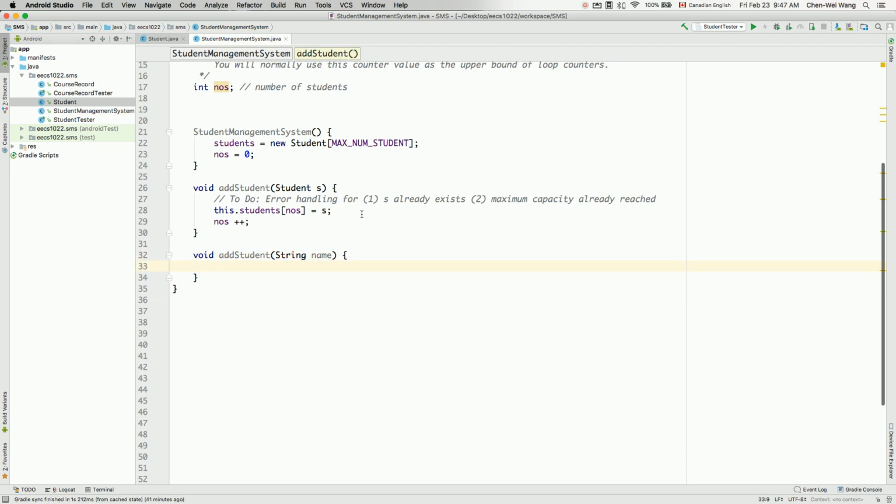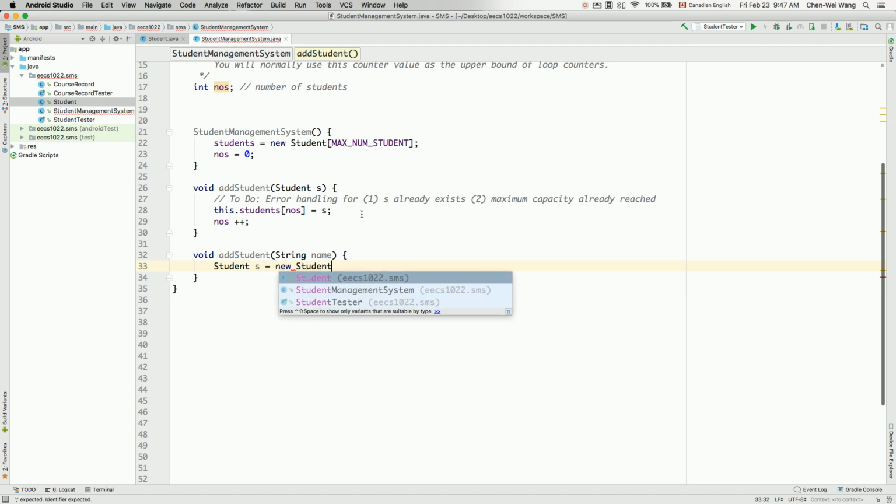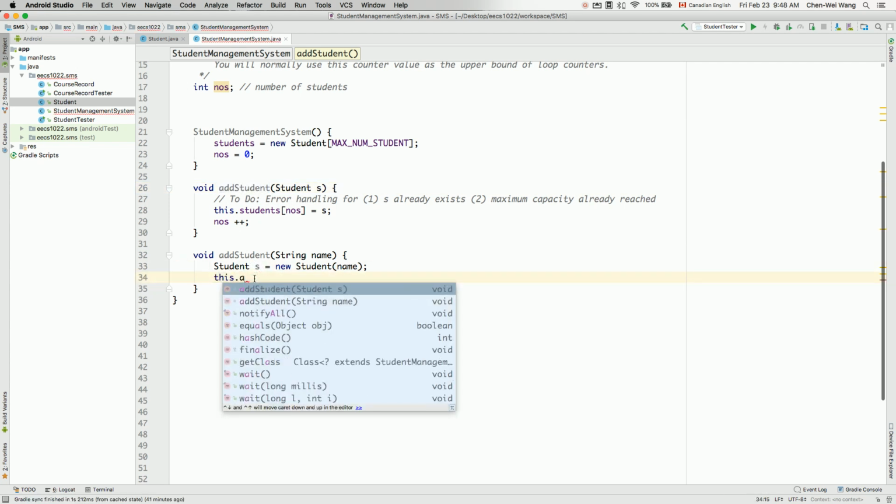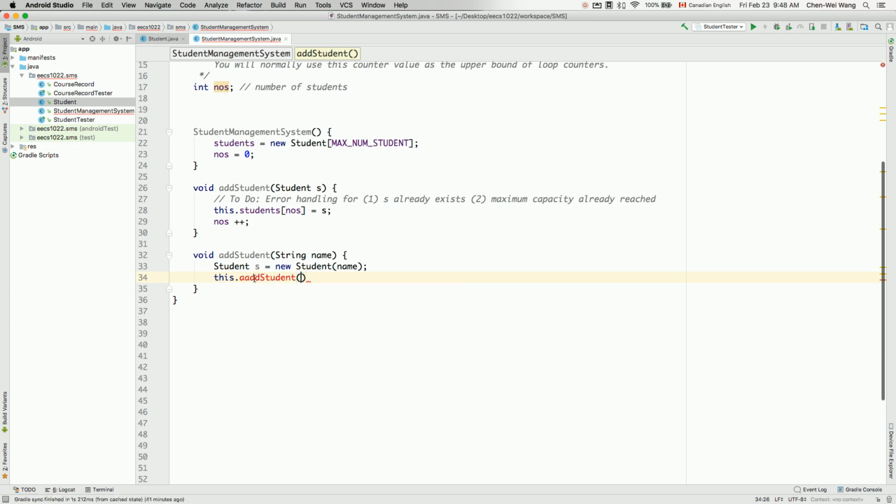Then we can say Student s is assigned to new Student, and use the same name as the input parameter over here. Then we can simply call this particular version a helper method. So you can say this.addStudent, and then we can pass s directly. Okay, that's done.